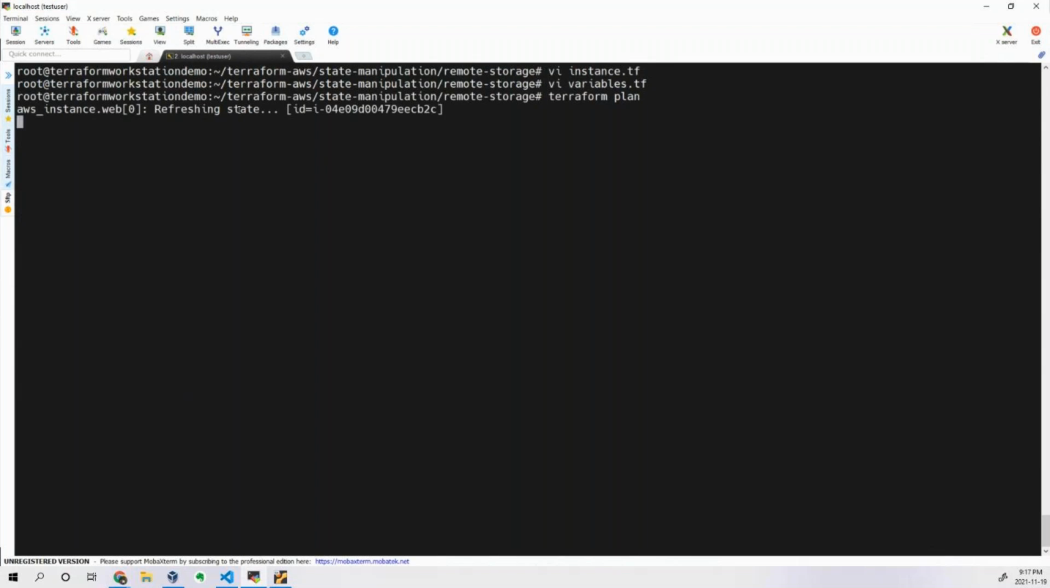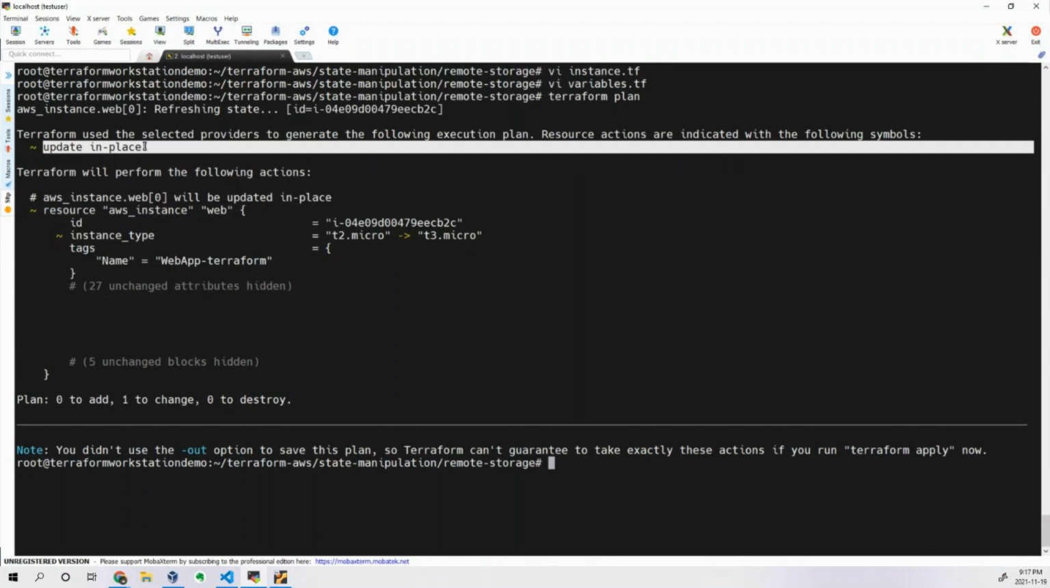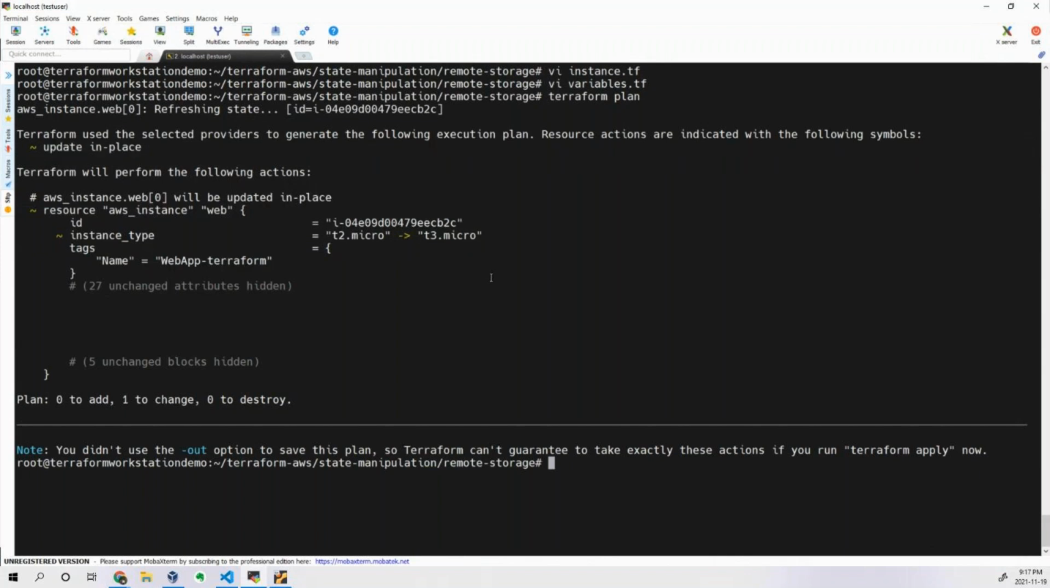Refreshing state means it is reading the state file and understanding what is there and what your expectation is. Earlier it is T2 micro, now we are expecting T3 micro. So it will do an update in place. Okay, simple update in place. It is not a recreate. You can say it wants to change, not to destroy.